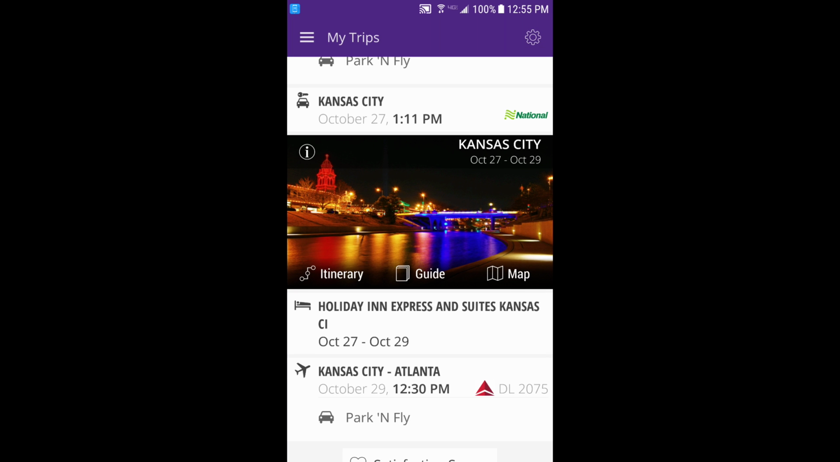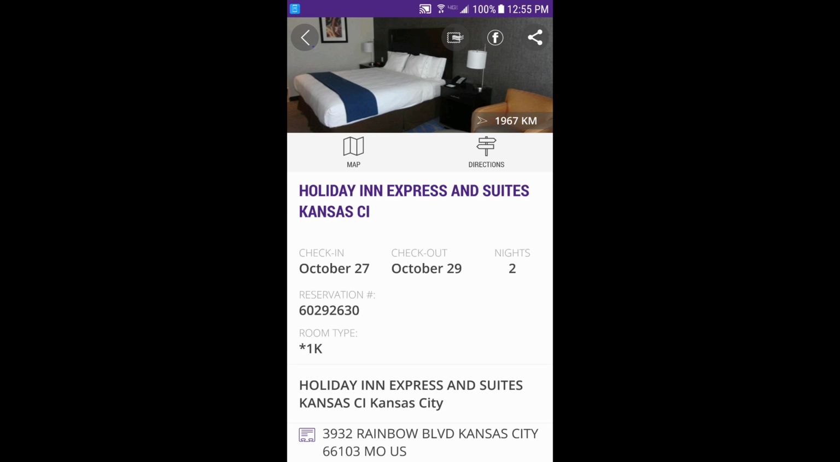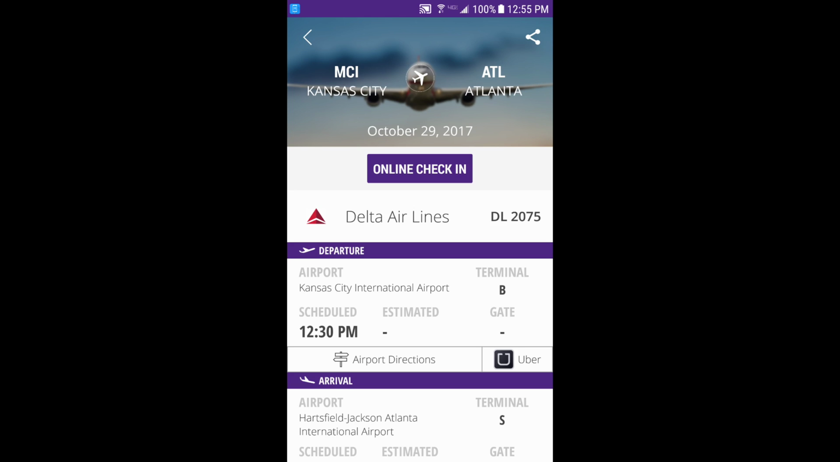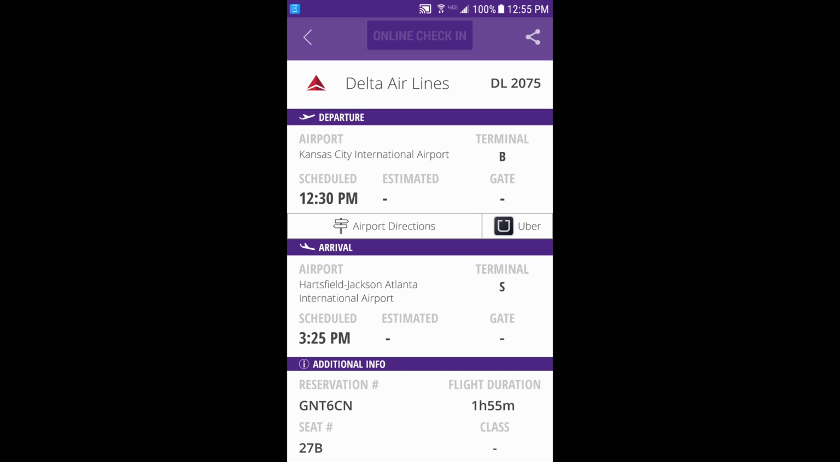And I'm going to go back now to that return flight. Same information on the return flight that would be available on the outbound flight. Anything, again, that is changed or updated would be pushed automatically through your push notifications, so make sure that you enable your phone to use push notifications for AMIGo.